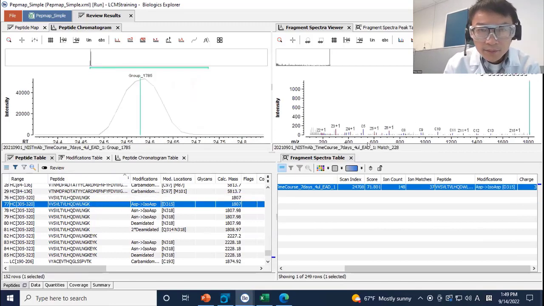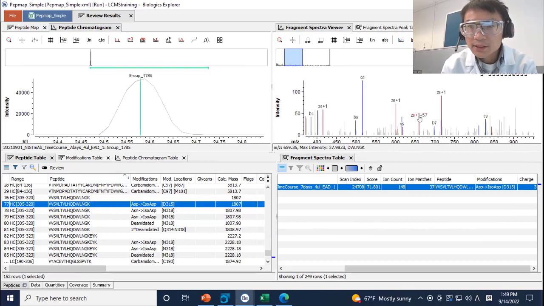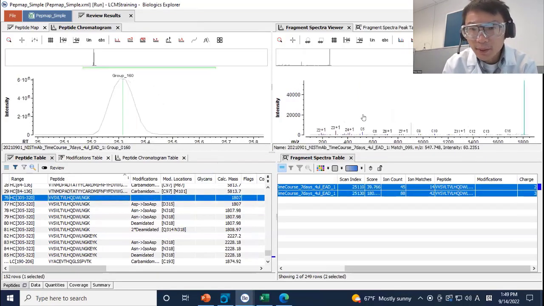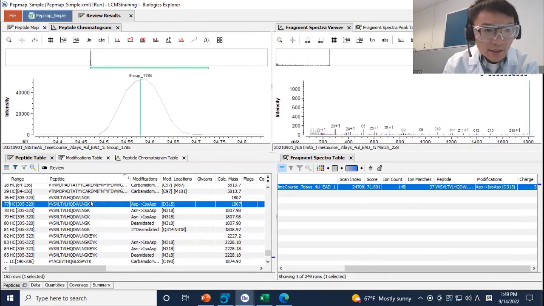Actually, we can zoom in on the region, and here we have the diagnostic signature for the isoAsp, which is minus 57. So that's why we can tell. But for the native peptide, we don't have minus 57. And that is the first isomerization. The second isomerization is for the asparagine in this peptide. It can go through deamidation to generate D or isoAsp.